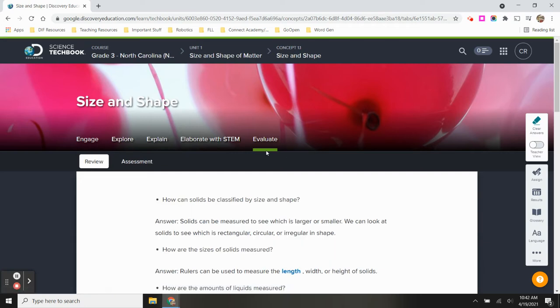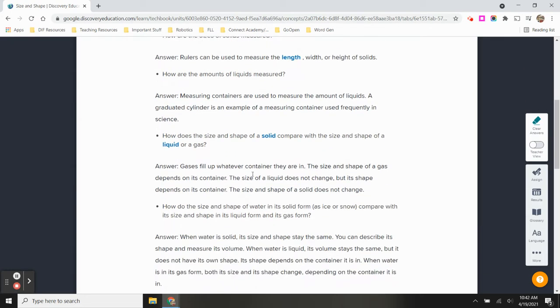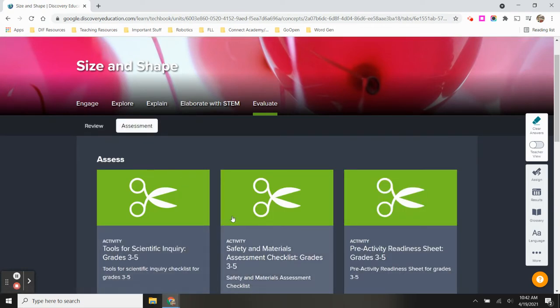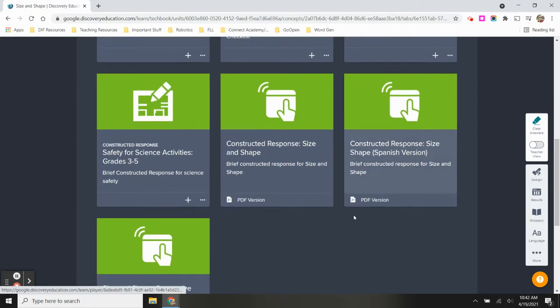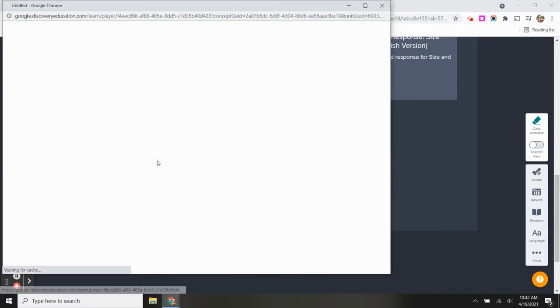a summative assessment. So within the evaluate tab, first you can do some review questions that also have the answers. So this is like some classroom discussion type questions that you could have. For the assessment piece, there are a few different ways you can assess your students, but the one I want to point out for each of these concepts, there is going to be a summative assessment.